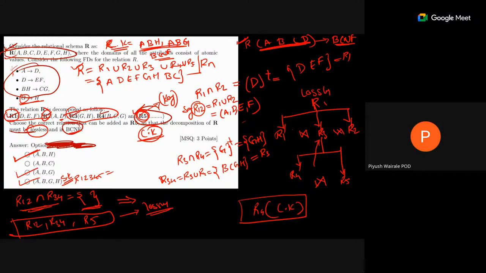If I add A, C or D, I will get lossless decomposition, right? So this condition is satisfied for option A, C and D, because this is a super key, no? This is a candidate key, this is a candidate key, this is a super key, right? Even if I take this as a key here, R5 here, I will get a lossless decomposition, but it should be in BCNF also, right? Now, if you consider ABH and ABG, it is in BCNF. Now see whether ABGH is in BCNF or not.